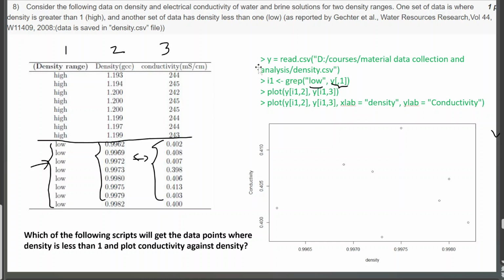So in that file, they are asking us which of the following scripts will get the data points where density is less than 1 and plot conductivity against density. First, we have to segregate those values which have density less than 1, this bottom value. Then we have to plot those density values against the conductivity. They just want to know how the conductivity varies with respect to the density of the material.